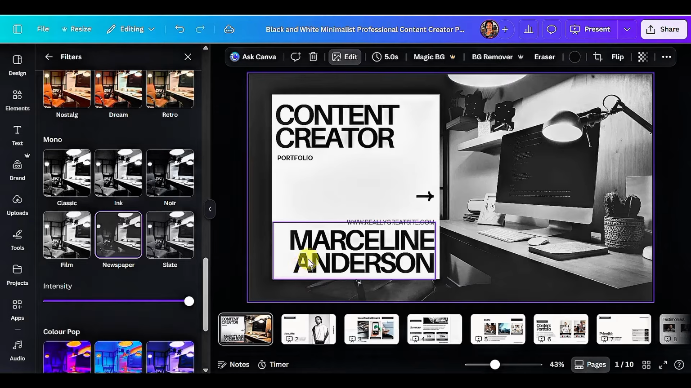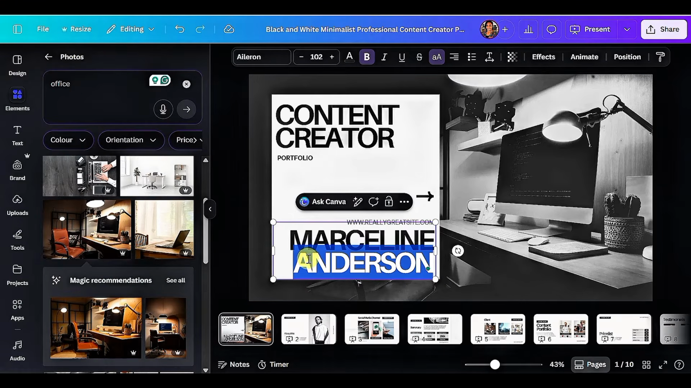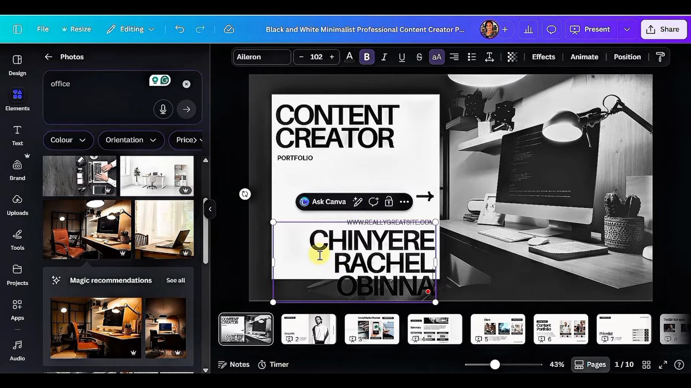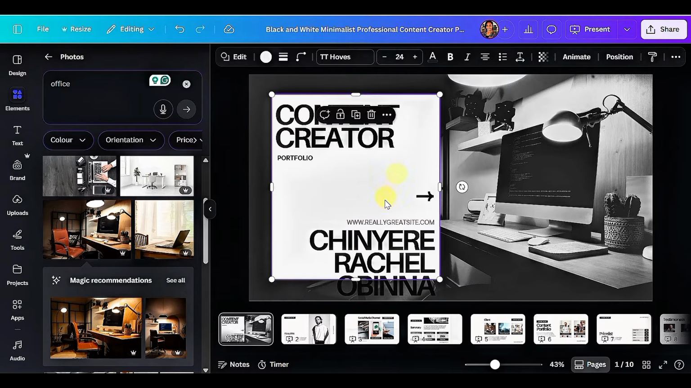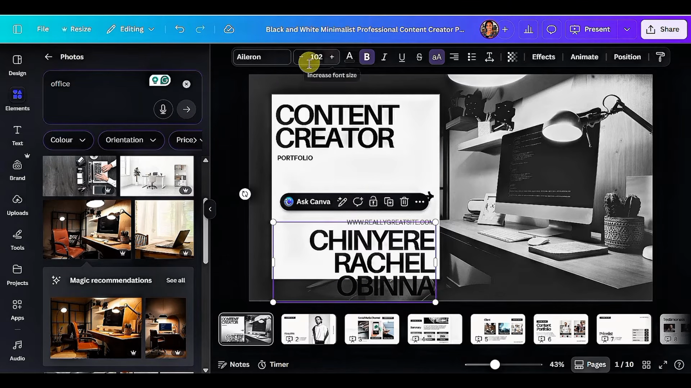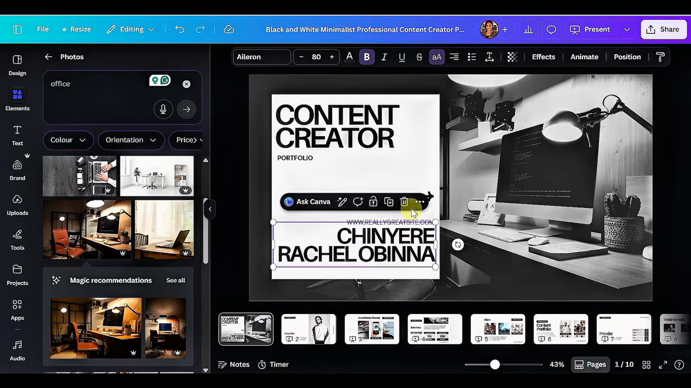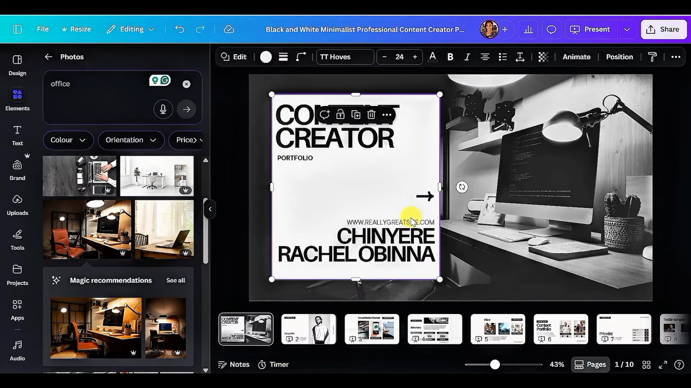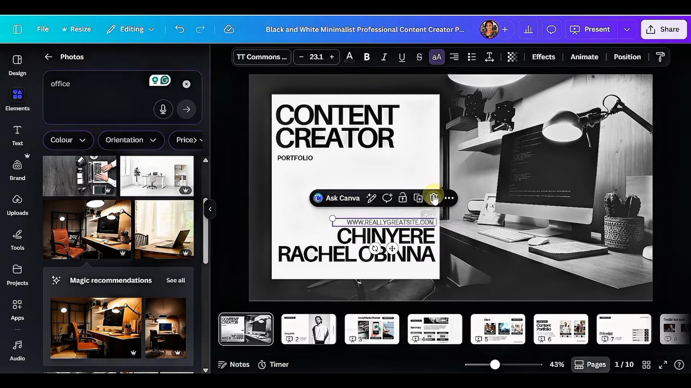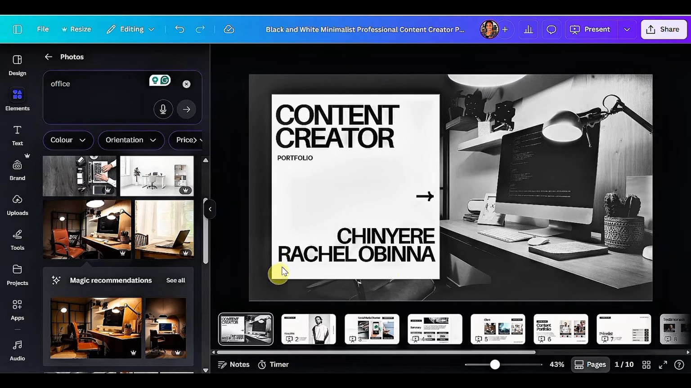And I'm going to change the name here into my own name. Reduce the size of this text. I'm going to click on the text and reduce the size. Now this sort of works. And I'm going to click on this website here and I'll delete it. My first page is set.